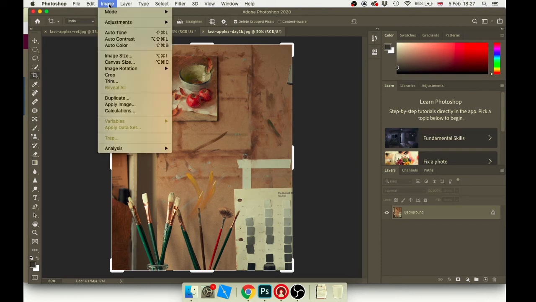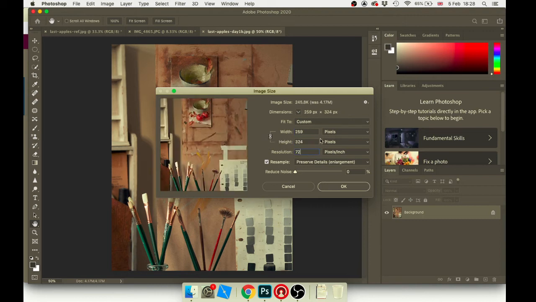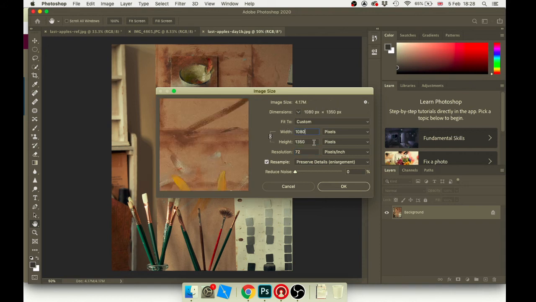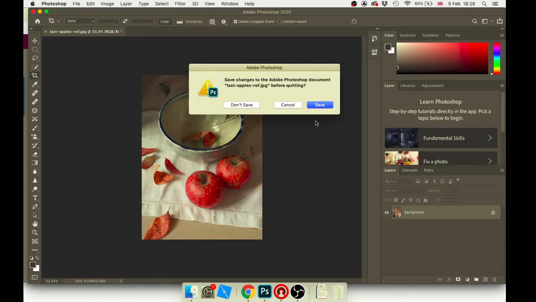Now I want to show you something about this image, which is the size. I need to change it because this needs to be 72 pixels per inch and it needs to be 1080 wide and it will be 1350 high. So if you're going to post to Instagram, you want it to be this size, 1080 by 1350, or square, 1080 by 1080. Okay, so I'll save that. I don't need this anymore, so I'll close it down.